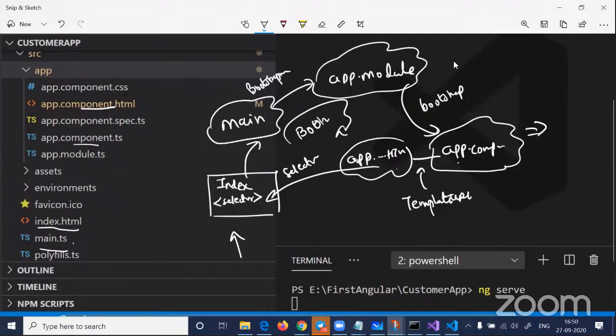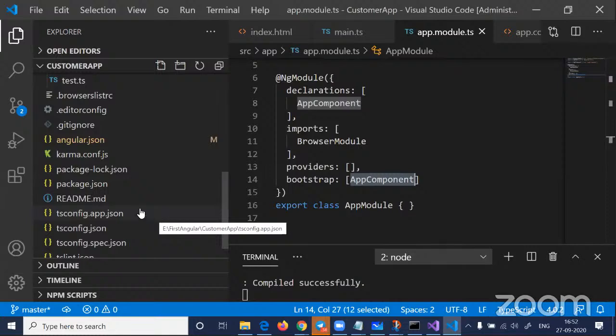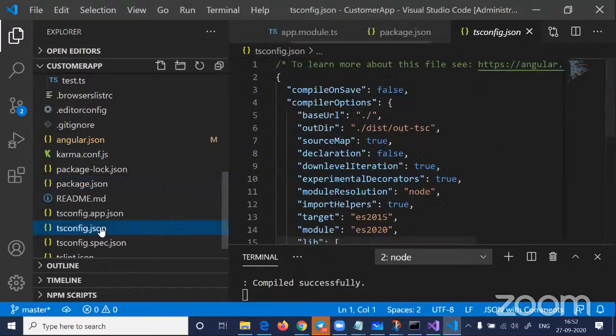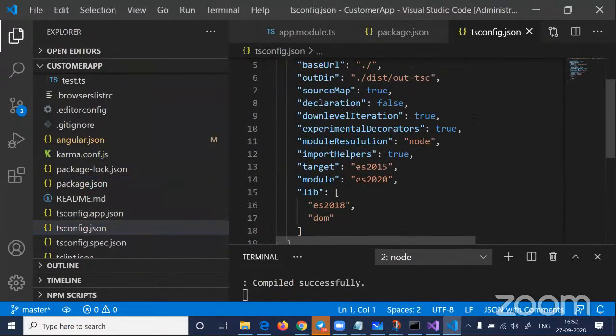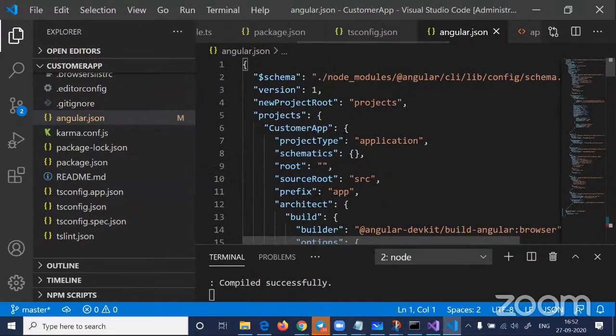Can we change the startup file? Yes, you can change the startup file, right? That's a good question, and very much related. If you see out here, there are files called JSON files. All of these JSON files are configuration files. For example, this is the package.json, which is for installing the dependencies. This is the tsconfig.json, which configures how your TypeScript compiler will compile. And we have something called angular.json, which is related to Angular.